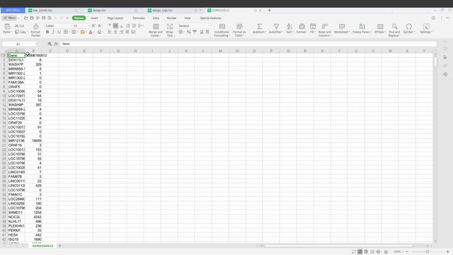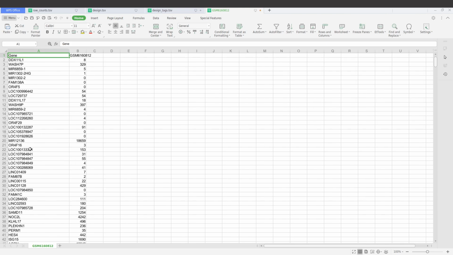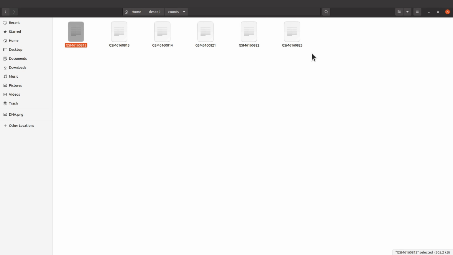Okay, so let's open that here. All right, so there it is. So we have the genes here and their respective count for this sample. The same applies to the other samples as well. All right, so that is it for the count.